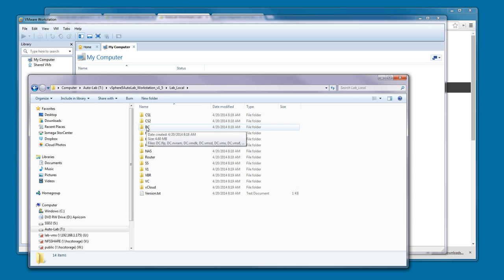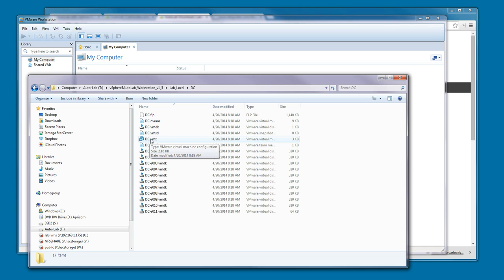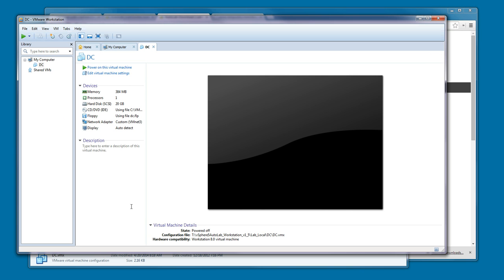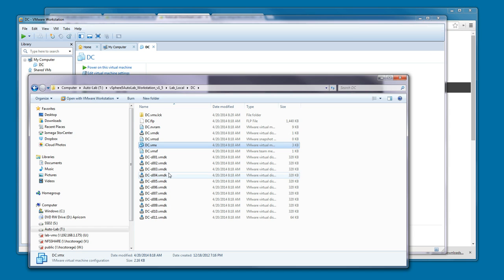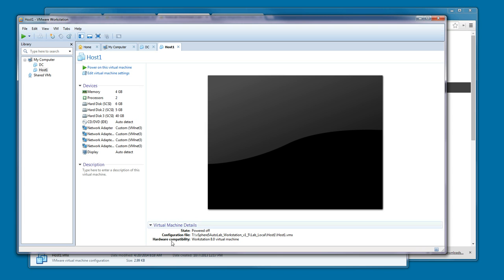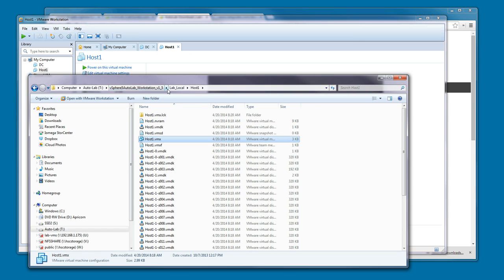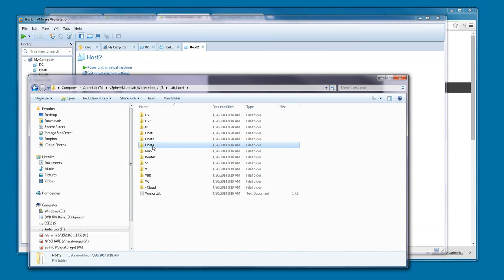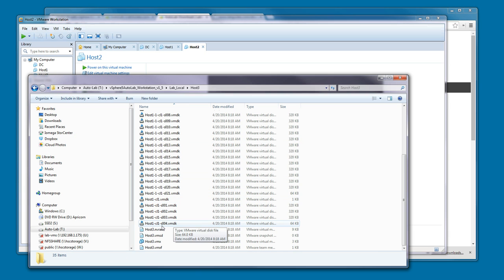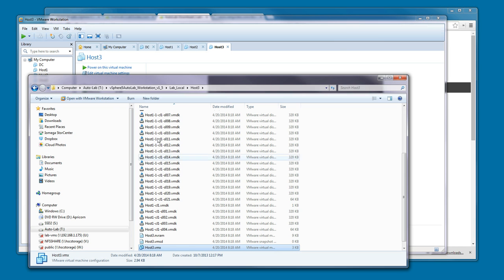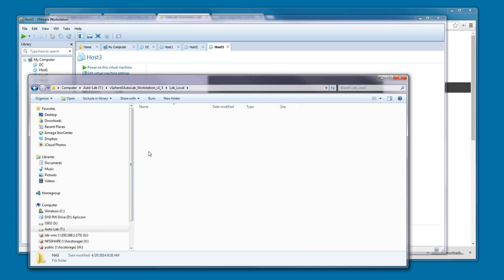So to add these shell VMs to Workstation, it's very easy. Just find the .vmx file for each VM and double-click it, and it'll add it to Workstation. So we'll go through each of these that we need to. There's the DC, the first ESX host, the second ESX host, and then the third ESX host. And now we'll add the NAS.